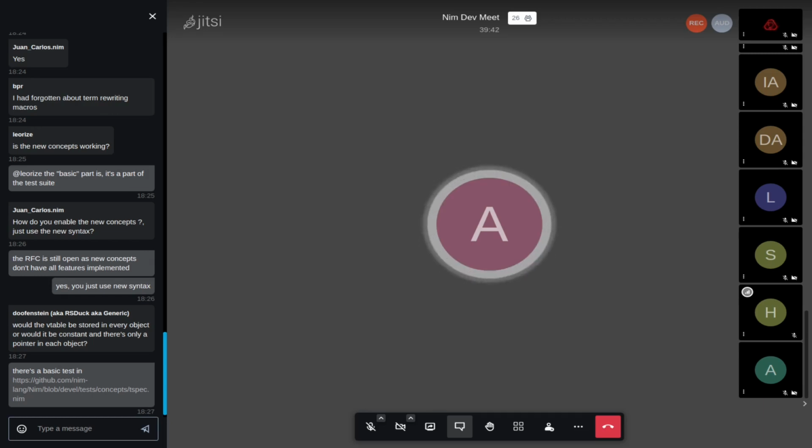Okay, more questions. How do you enable the new concept? Just use them in syntax? Yes. Would the vtable be stored in every object, or would it be constant and there's only a pointer in each object? Yeah, probably there would only be one pointer in each object pointing to the table.